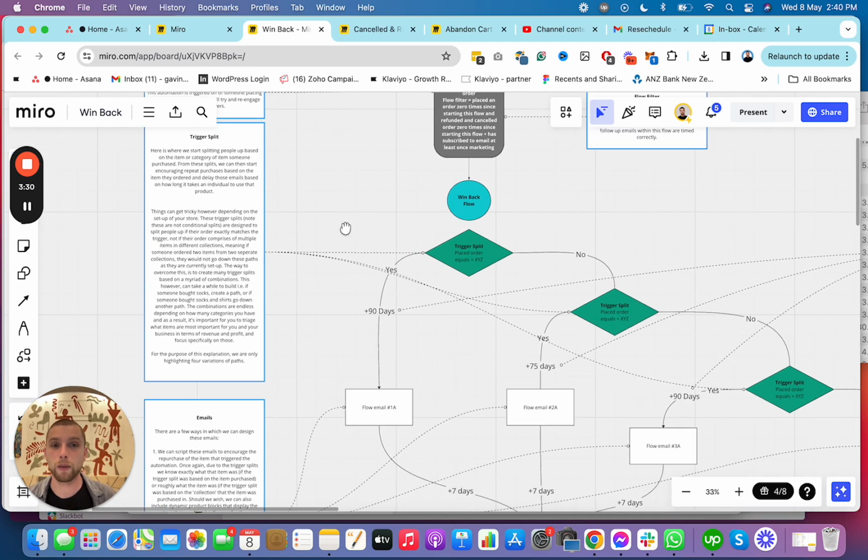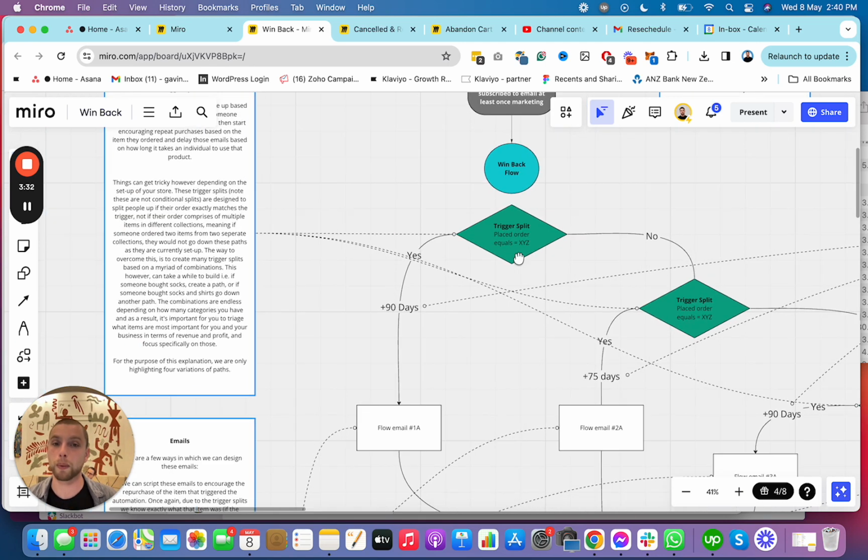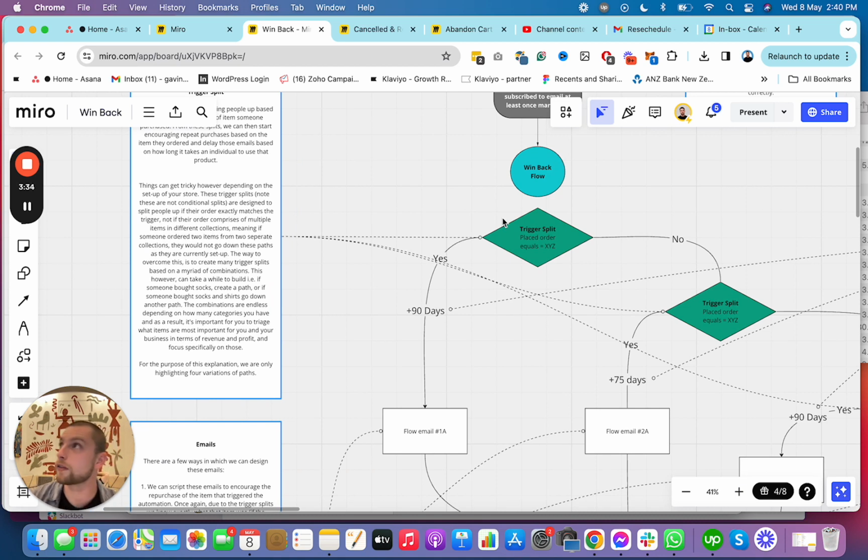So straight off the bat, they've placed an order, then we have trigger splits. Trigger splits are splits that are based off of people, or rather the action that triggered the flow.